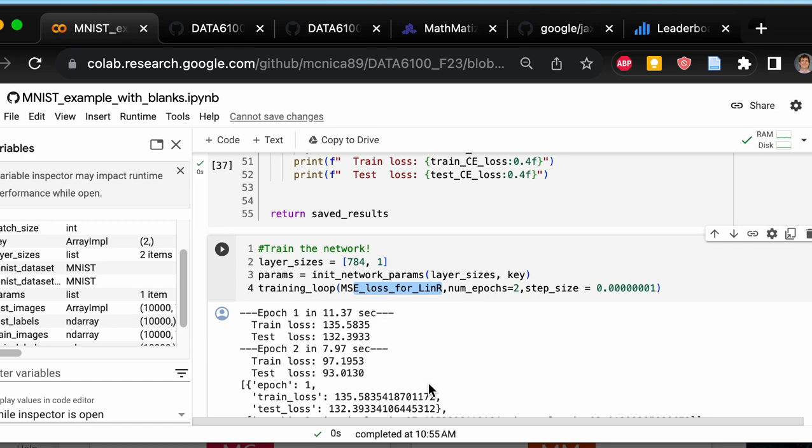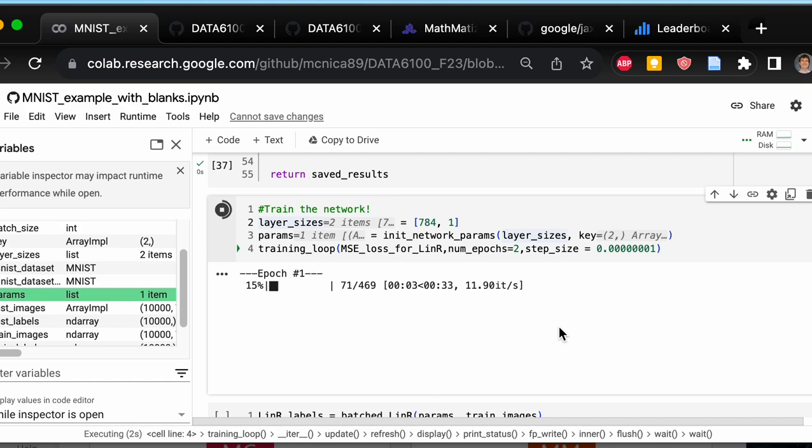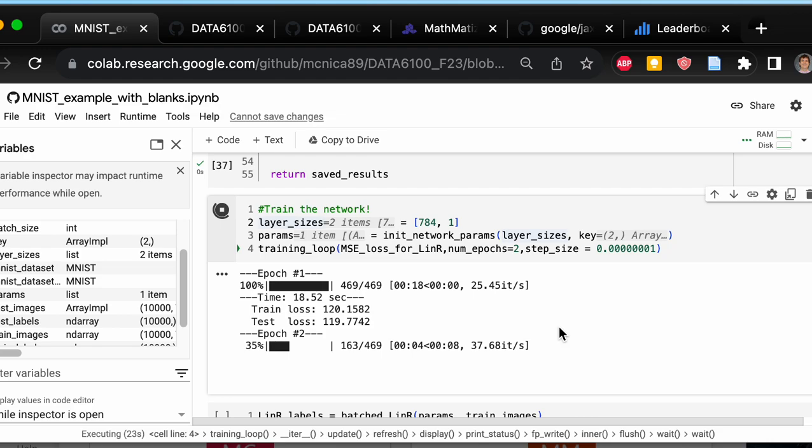The tqdm function makes this cute little bar that is running through all the examples. I think it split the examples into 469 sub-batches. So it's not doing all 10,000 at once. It's taking that 10,000 that wouldn't fit in memory, splitting it up into 469 batches, and then it tells you the loss was 120. Remember, the loss is the mean squared error. So the root mean squared error before was about 16, now it's gone down a little bit. The training loss was 120, the test loss was 119, almost exactly the same. And then we did it again, and look, the loss went down.